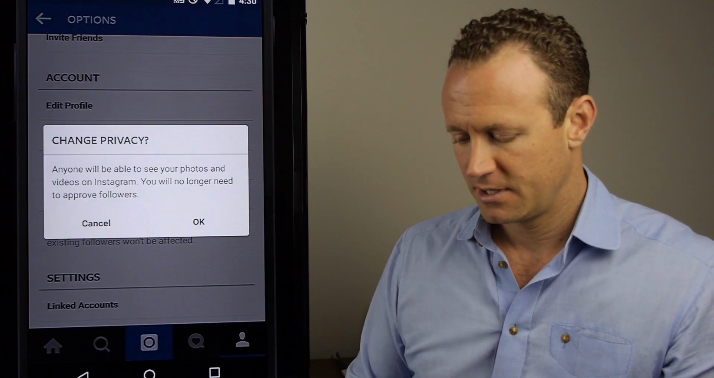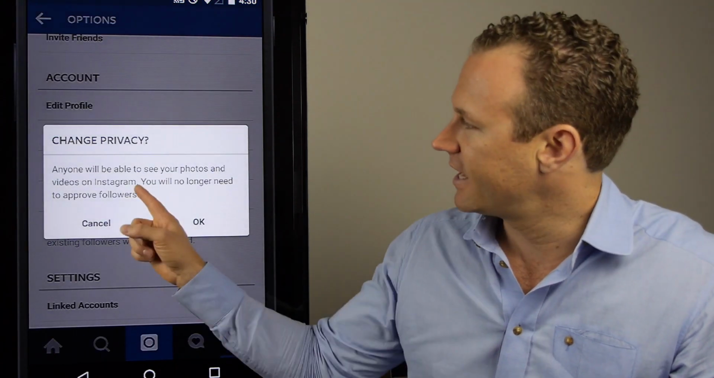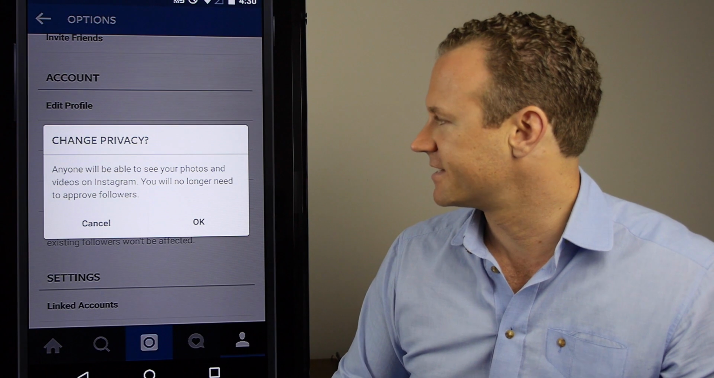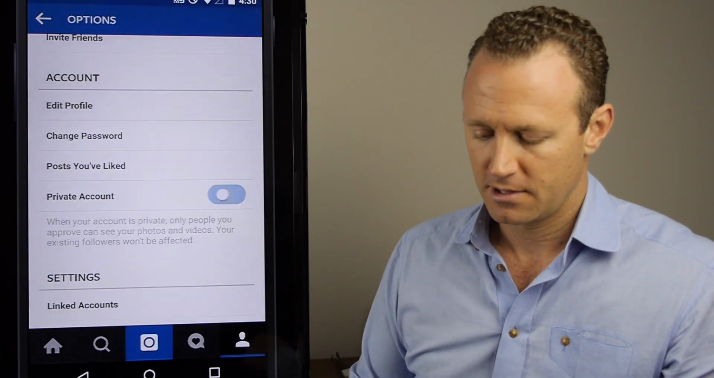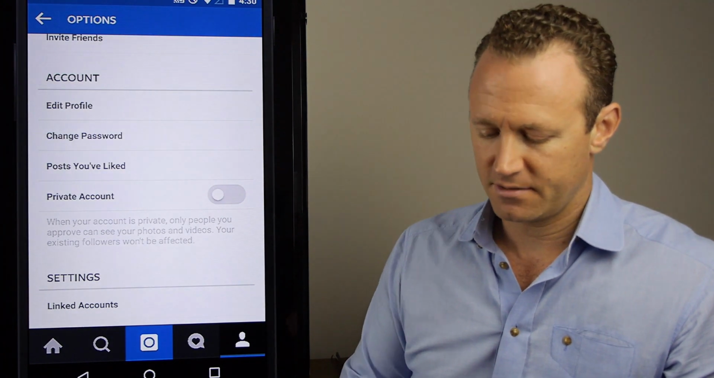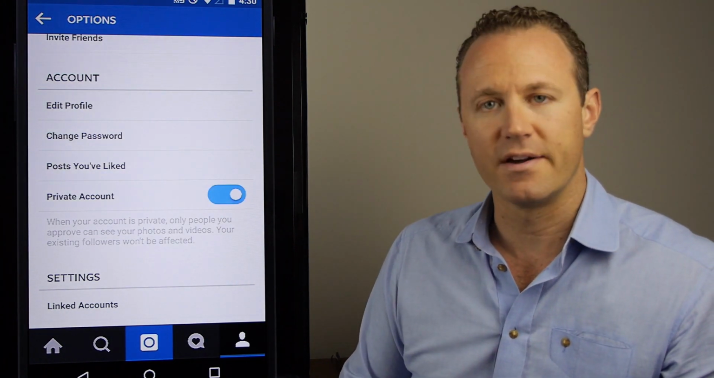And just to show you, when I go to take it off private, it asks me, anyone will be able to see your photos and videos on Instagram. You will no longer need to approve followers. Okay, cool. And then again, you can put it back on private.